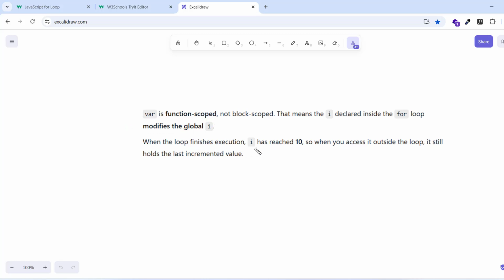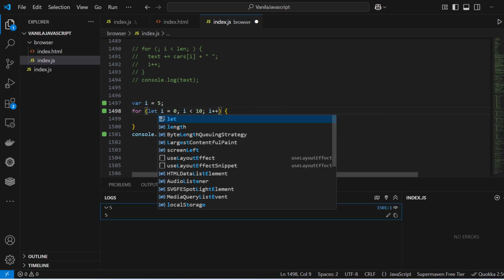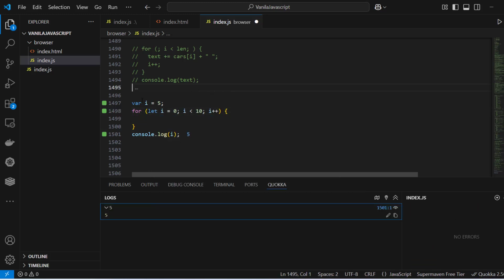So when the loop finishes execution, i has reached 10. So when you access it outside the loop, it still holds the last incremented value. So it modifies the global scope. That's why it becomes 10. But if I use let over here, it will become 5. You see, it becomes 5. So that is the scope.